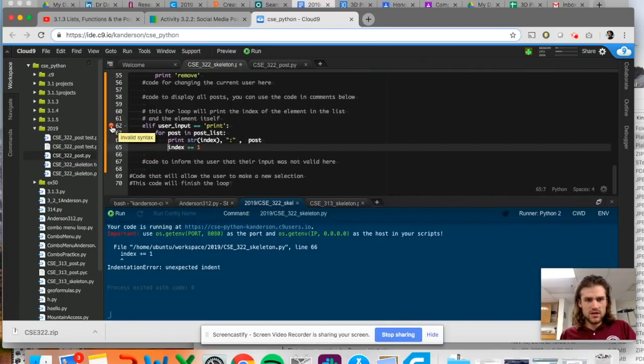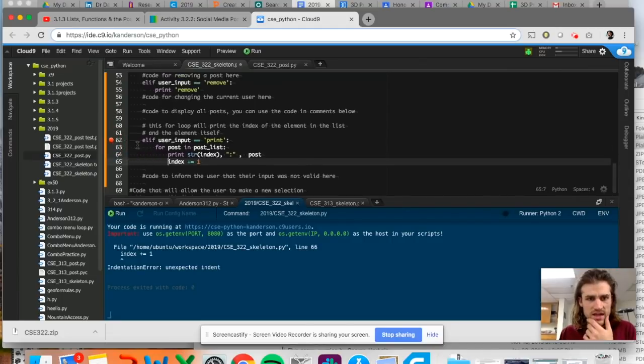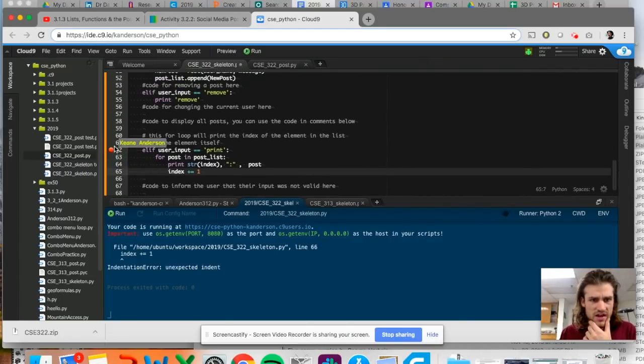It's still saying invalid syntax. Not sure exactly what it's complaining about there. Let's just run it and see what's going on. Okay, so it's saying elif user input equals print. That's so strange because it seems so basic. What am I not seeing here? We have our quotes.